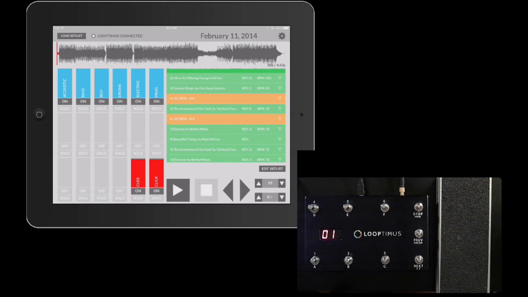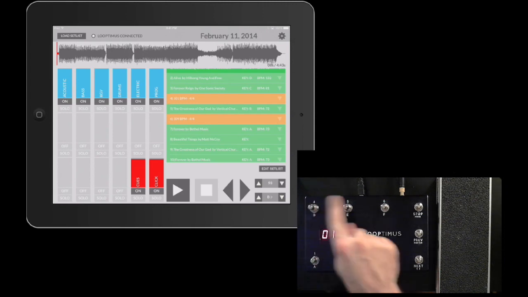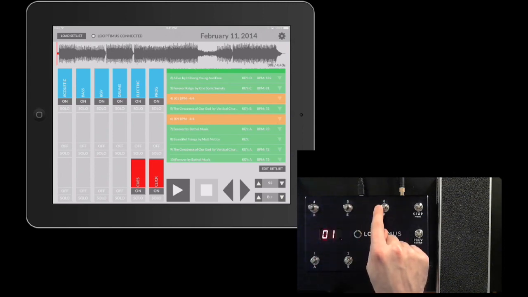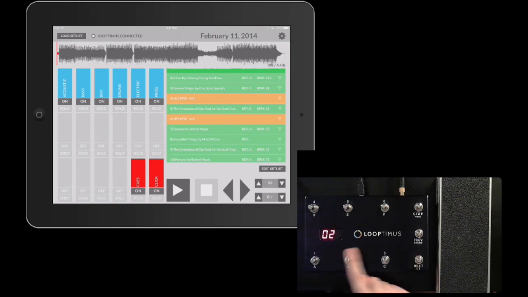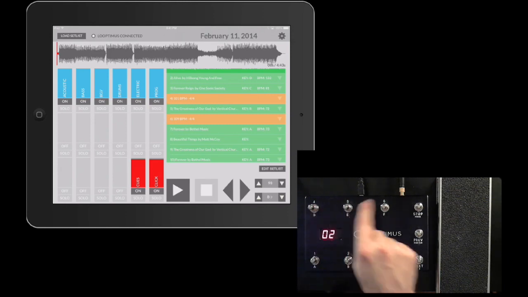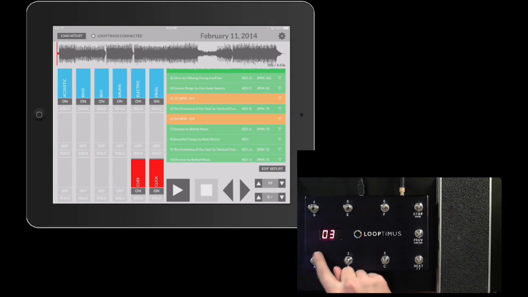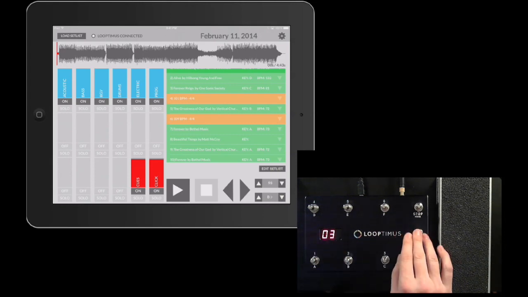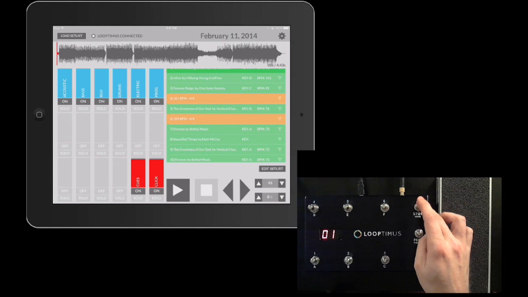So, the way that Looptimus works is that it's already pre-mapped for you. This button is song 1, this is song 2, song 3, 4, 5, and 6. Then you go to your next page and you've got songs 7, 8, 9, 10, 11, 12, next page, 13, 14, 15, and so forth. The stop button will stop all tracks.